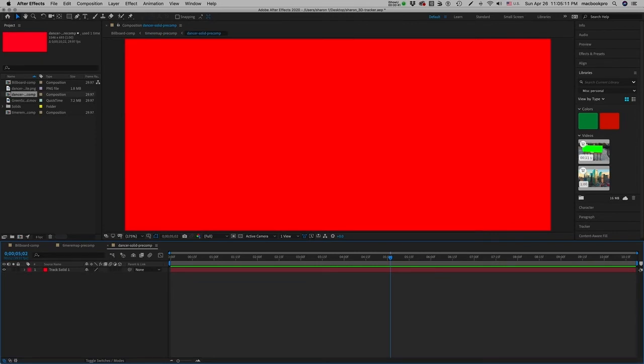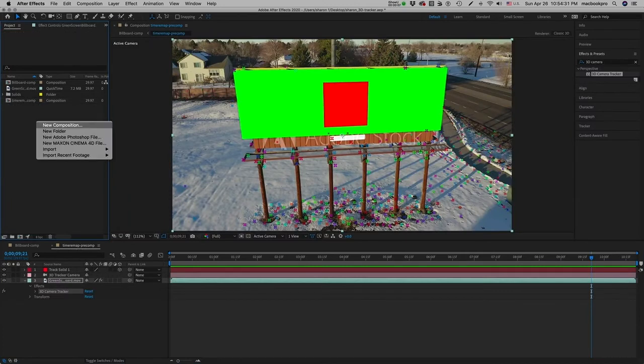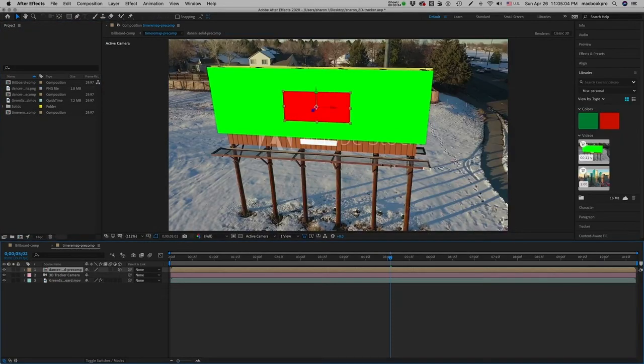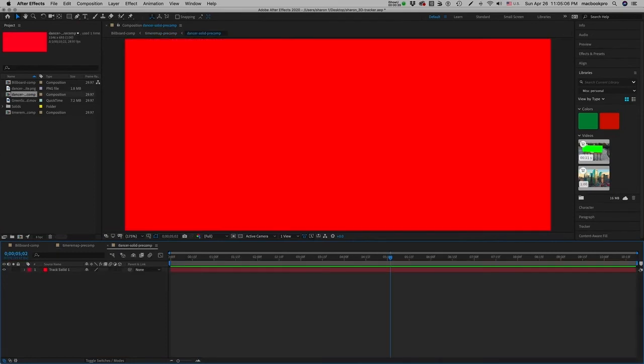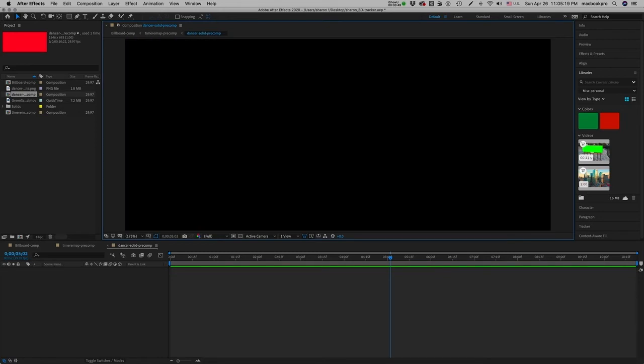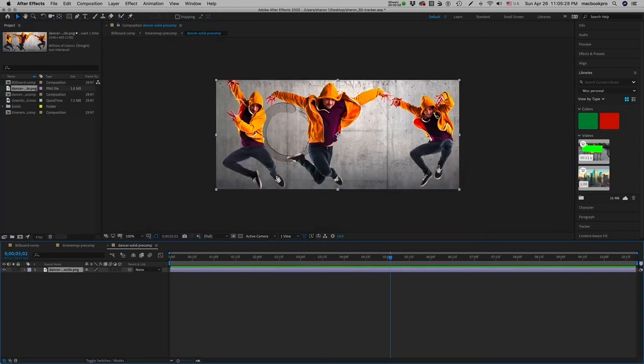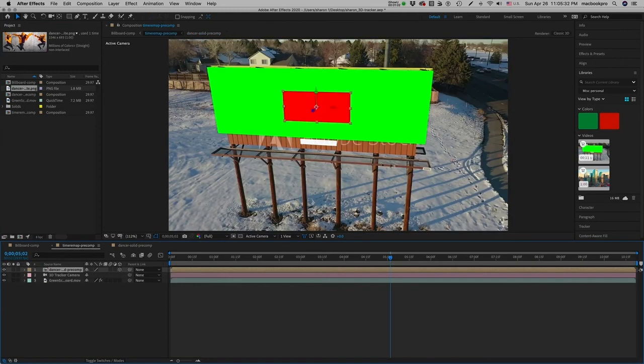In the project window, import the dancer image, if you have not done so already. Double-click to open Dancer Solid Pre-Comp. Select the Track Solid 1 layer and hit Delete or Backspace. Drag the dancer.png file to the timeline. Go back to the Time Remap Pre-Comp in the timeline.